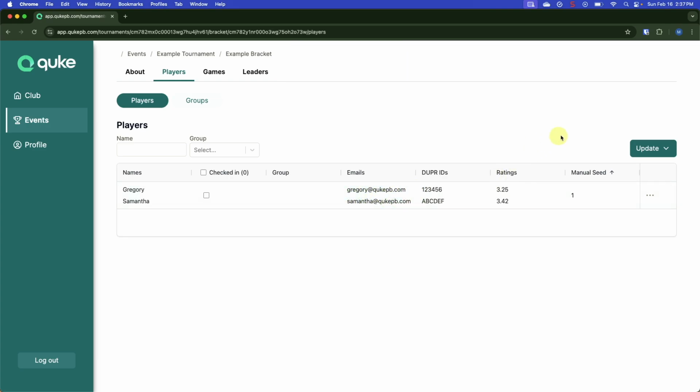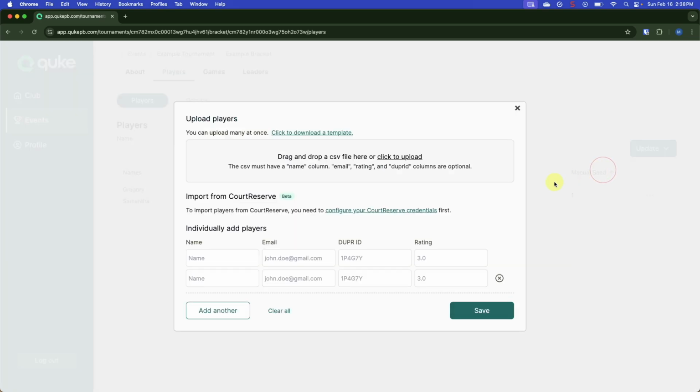Since it would be a bit tedious to enter every team's information like this, you can also use a CSV to upload many teams at once. To do this, click on the Update button and then select Create Players. But this time, click this link to download the template for uploading many teams at once. Just fill out the template with your player info and save it to your computer.